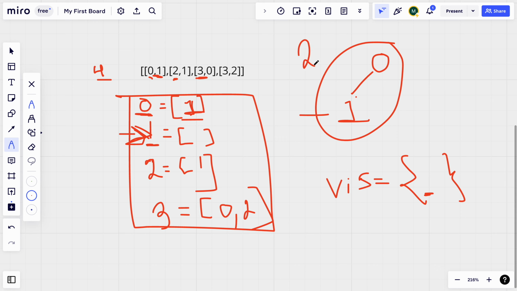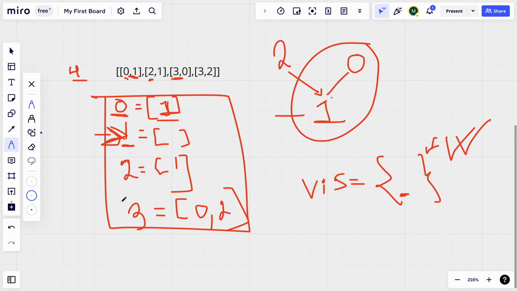So node 2 will also point towards 1. So from 2 we are going to 1, and 1 is already visited, and we know that from 1 we are not getting any cycle. So we just know that for 2 also we don't have any cycle. If a node has already been visited, we know that there is no cycle, so we are just going to return back.